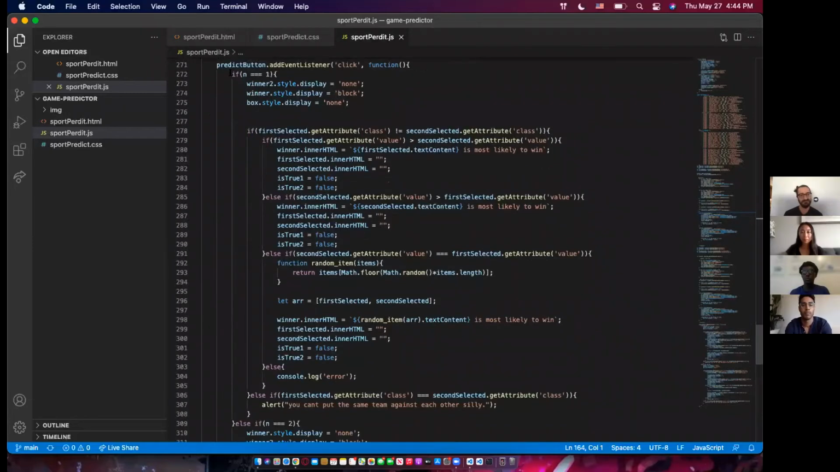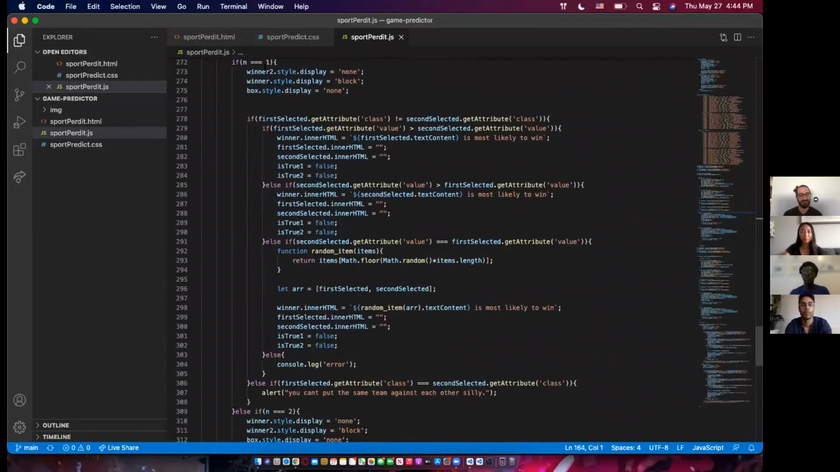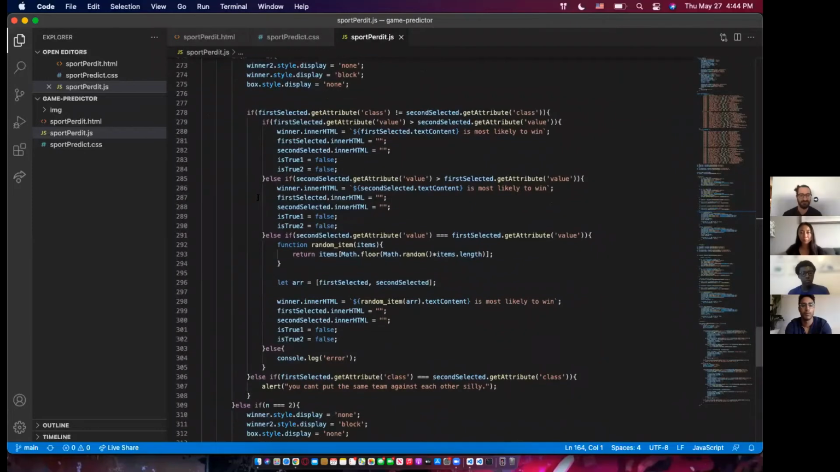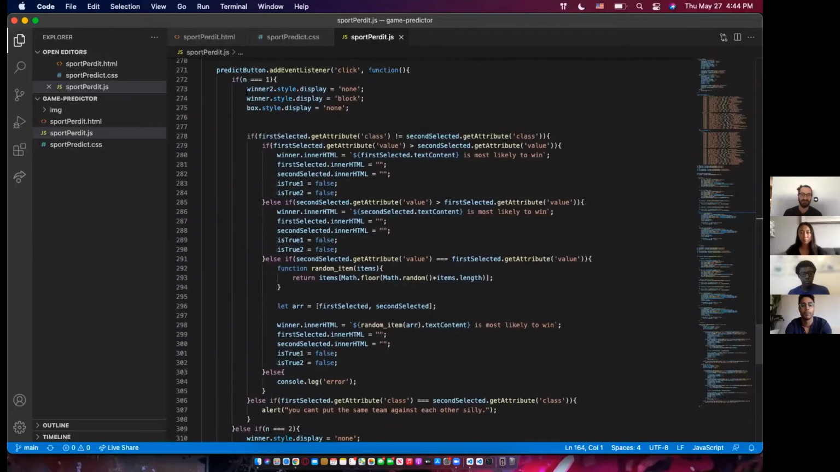So what it's doing is it's going to find out if n is equivalent to 1 or 2. If it is 1, then it will equal basketball. If it is 2, it would equal baseball. So depending on which sport, it would run a specific type of code. If it was basketball, it would make everything that was for baseball disappear and only show what was for basketball.